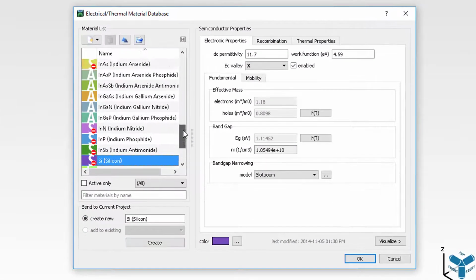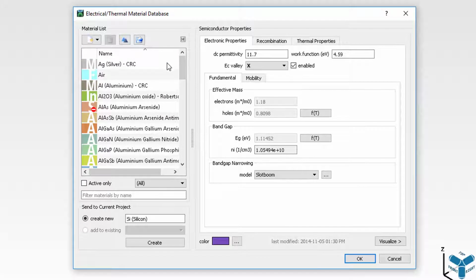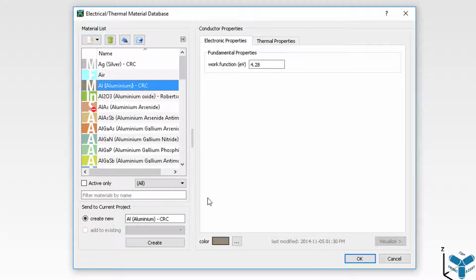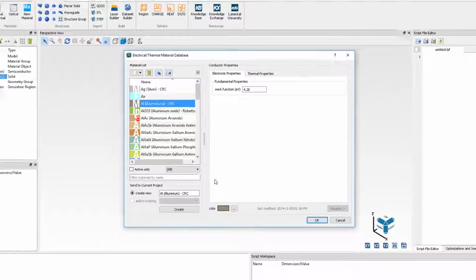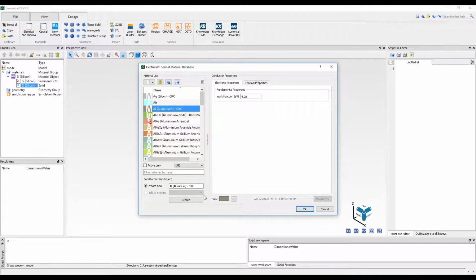Next, we need to add aluminum as the second material used in our simulation, serving as metal contacts for our diode. To do so, select aluminum from the list and leave the electrical properties at their default values. Again, clicking Create will add the material to the simulation. Click OK to close the material database.